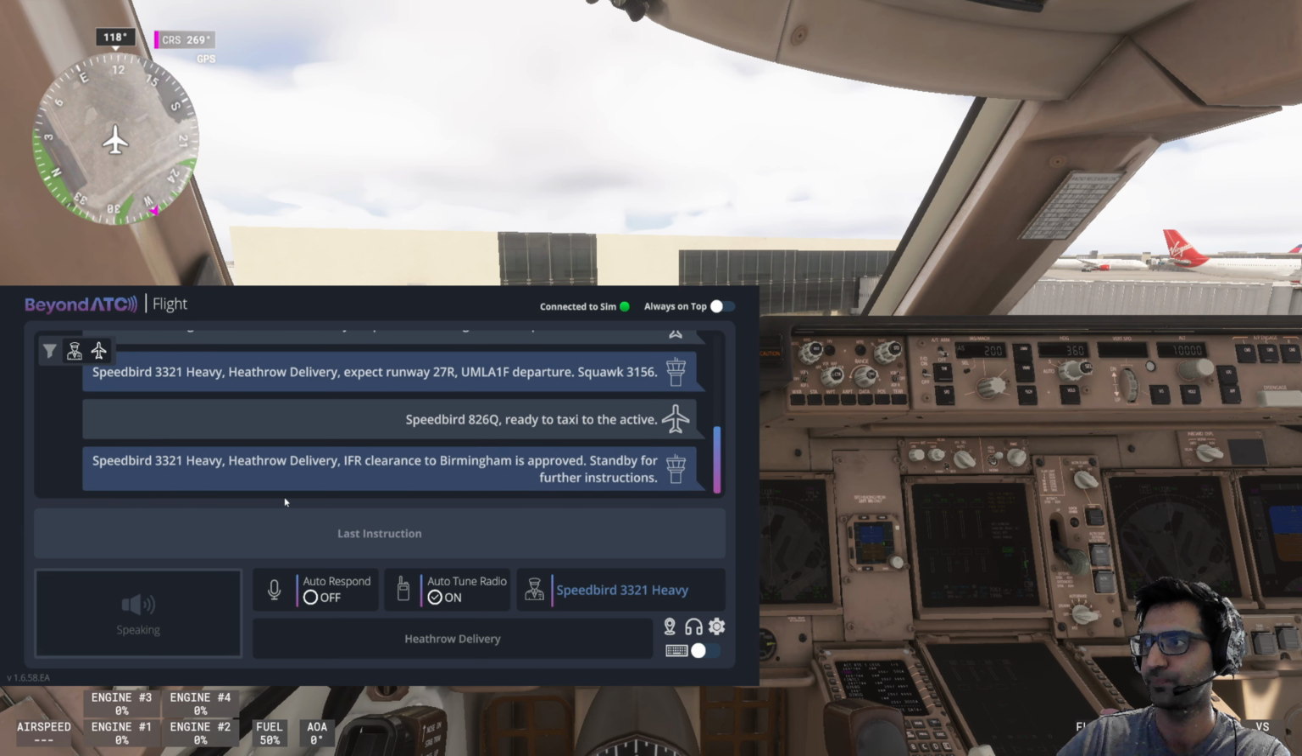Speedbird 3321 Heavy, Heathrow delivery. IFR clearance to Birmingham is approved. Stand by for further instructions.